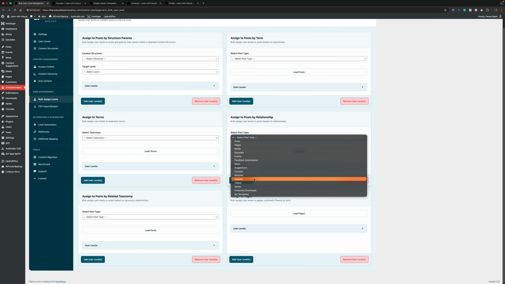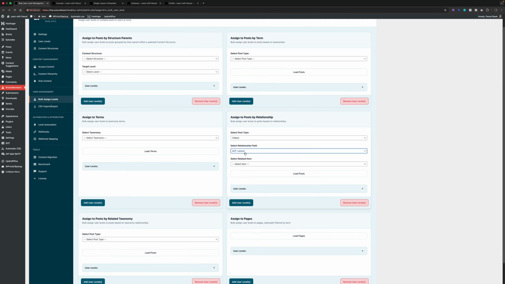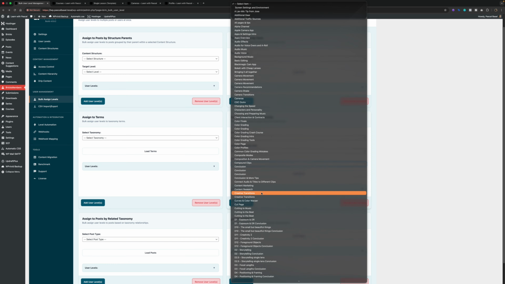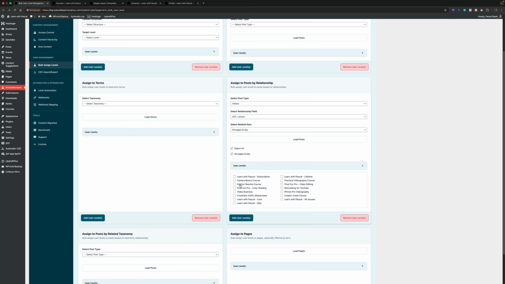So you just go in here, and for example, now I have my videos post type here, which has a relationship field. So I select the relationship field here, ACF lesson. And now I find all those lessons here. Okay, load posts, and then it shows all the posts here, and I can assign the user levels.